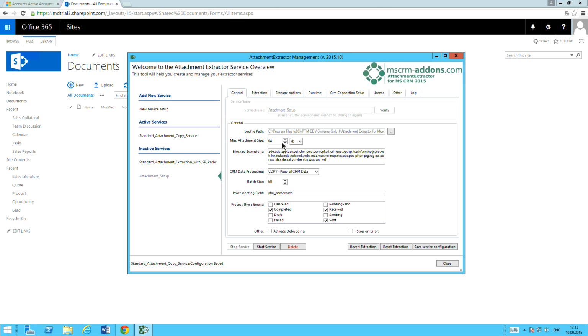And then I can set my minimum attachment size. It can go as high as you want, and I think the minimum is 2 KB. That would be the minimum attachment size that we can extract. Again, I have a setup of different blocked extensions, and I can add to this or take away from this as needed. The ones that we've added here are just typical ones, like executable files, things that we don't want stored on our SharePoint location.